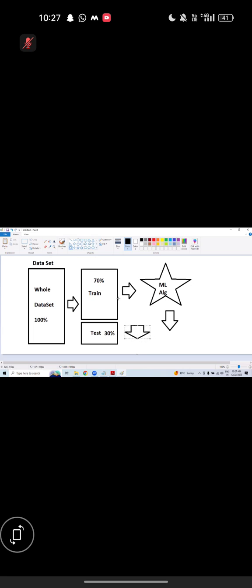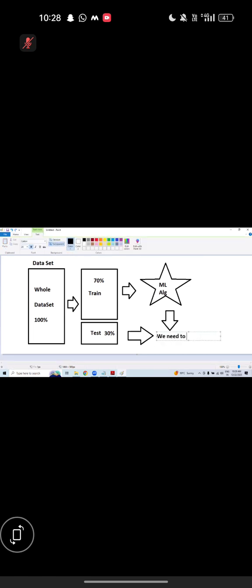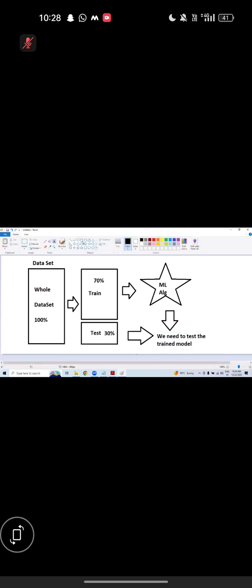This diagram might be helpful for you. We need to test the trained model. This is the best diagrammatic representation. We need to test the trained model. Why testing? To check accuracy. Tell me, why testing? To check accuracy. This is a good diagram.